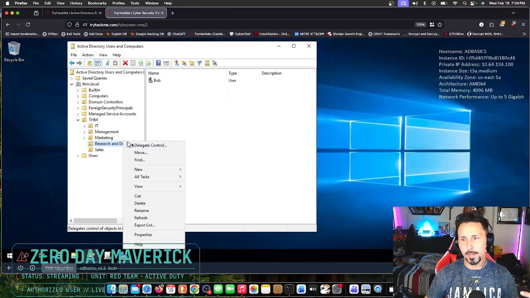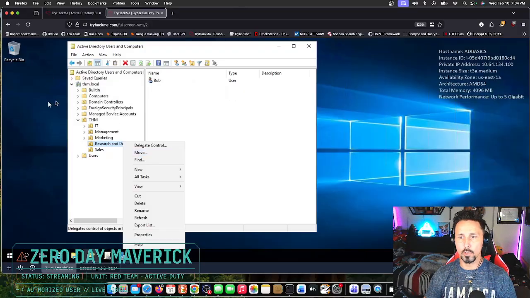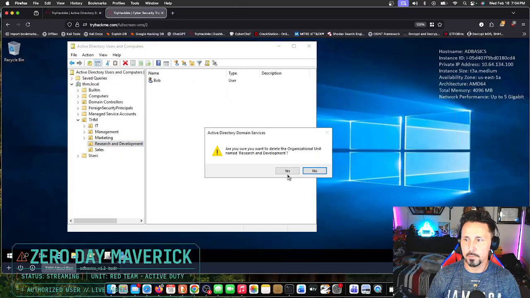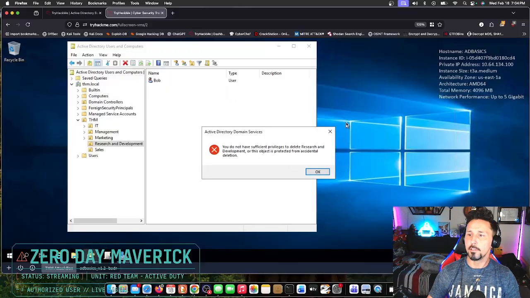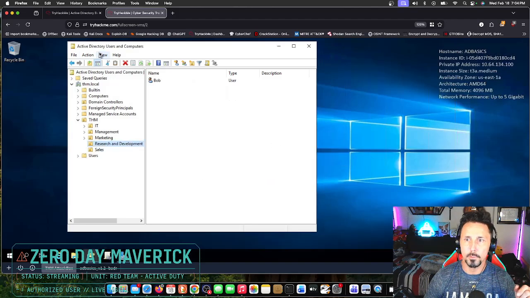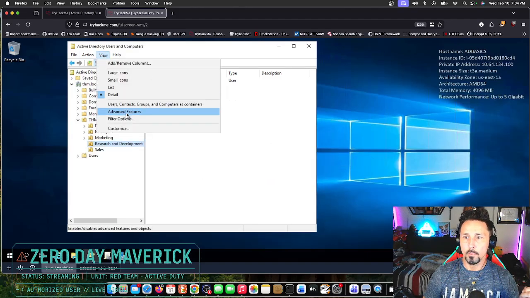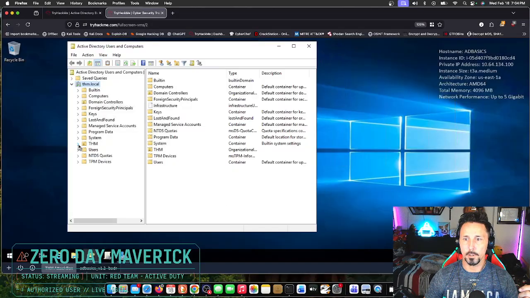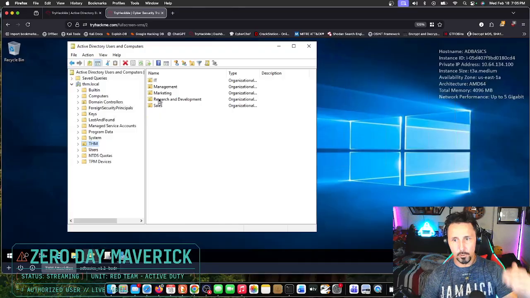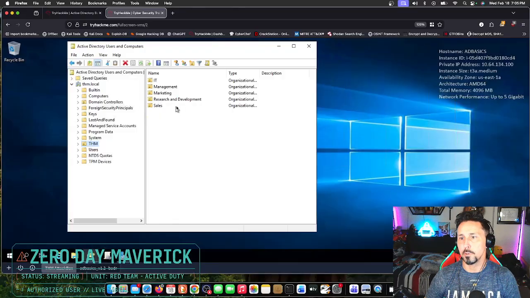We're going to right click on it and go ahead and delete it. It'll give you the prompt that asks if you really want to do this, and then it'll tell you that you do not have sufficient privileges. In order to get around that, we come all the way up to View, go to Advanced Features, and go to THM. We have the same organizational units that are in the parent, but these are going to have a little extra permissions and extra features.